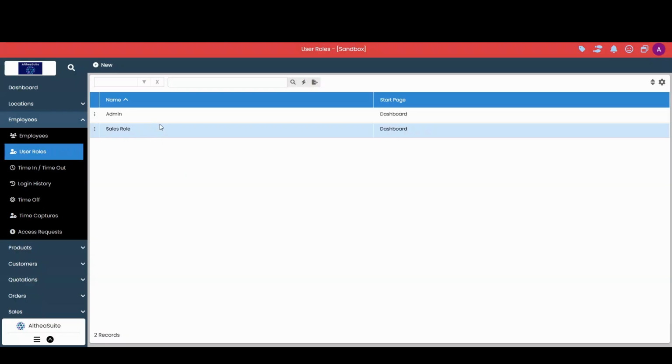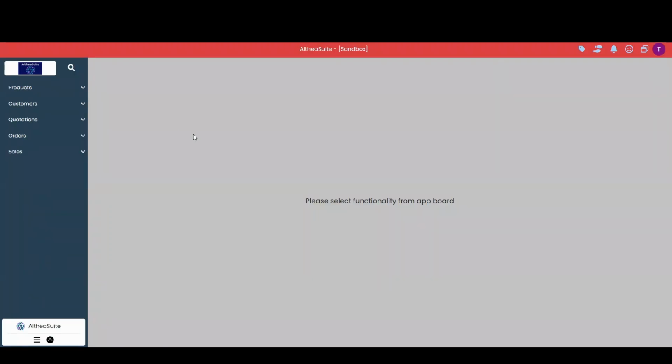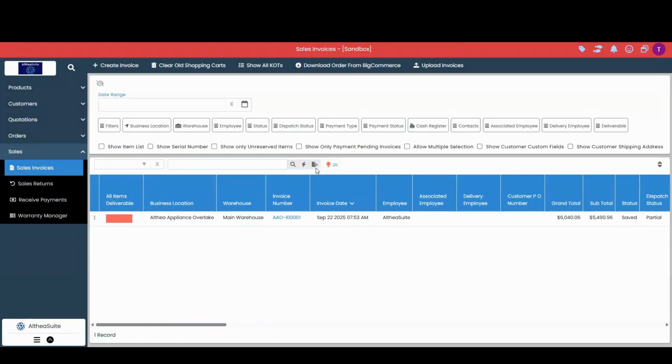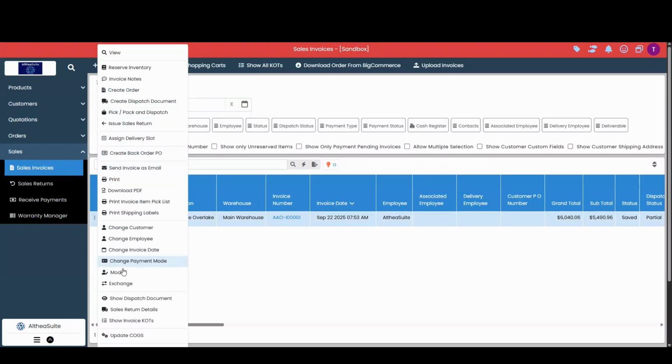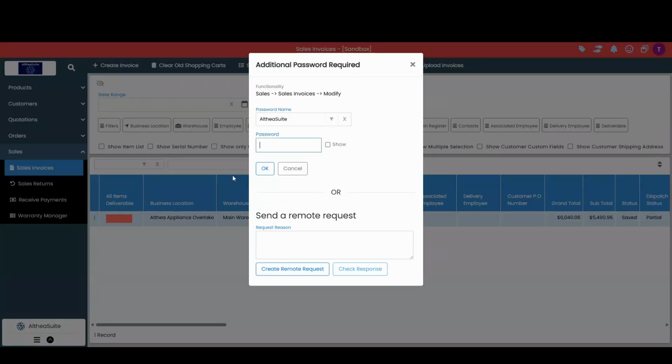Now to show you this, I'm going to be logging in as a user who has the sales role. Now that I'm logged in as the employee, we're going to go into sales, and into sales invoices. The access that we're restricting, remember, is the modify option. So if I go to the context menu, scroll down and click the modify button, this is the window that pops up. This will require your manager to come around to the device that you're logged into, either your computer or your phone, and type in the password and then press the OK button.